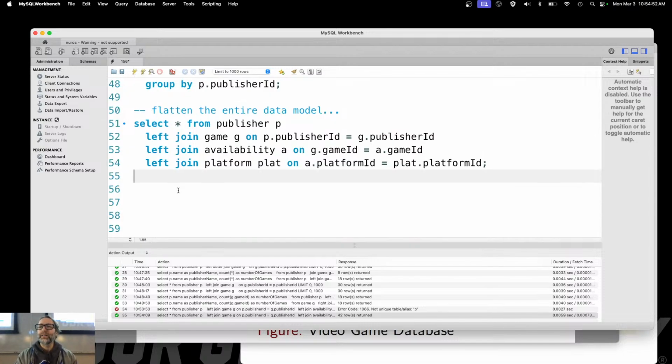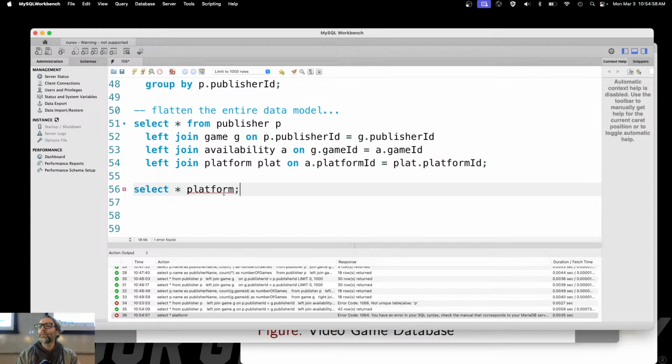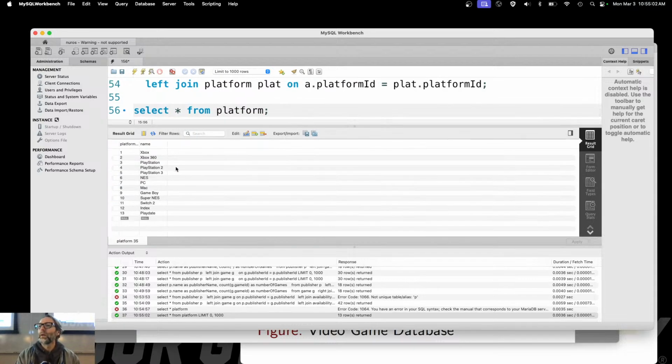That kind of flattened the data model, but we really never took a close look at that platform table. Right? Let's select everything from platform. Xbox, Xbox 360, et cetera, and then what we did in another class period was I inserted 3 more recent platforms: Switch 2, the Valve Index, and Playdate.